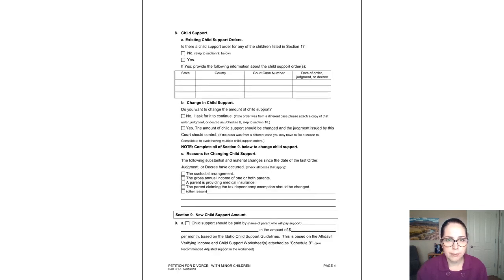On page 4, Section 8, you're going to identify whether or not there is already a pending child support case regarding this family. If there is, you're going to identify the state, county, case number, and date it was ordered. And then you'll also identify whether or not you want it to change. If you are asking for it to change, here in Section C, you're going to identify the reasons why it should change.